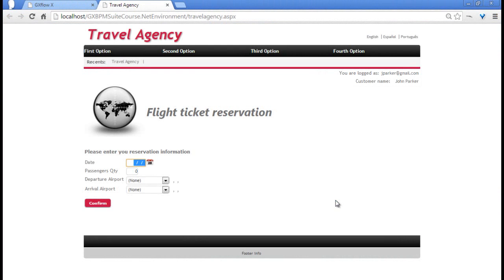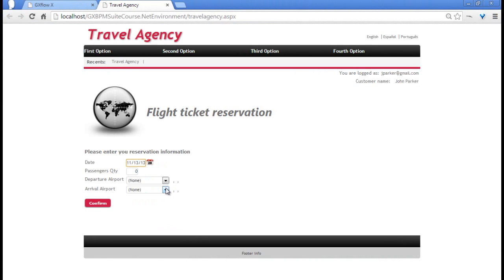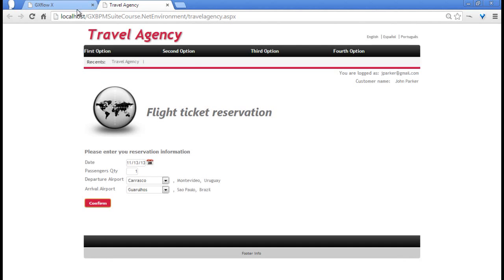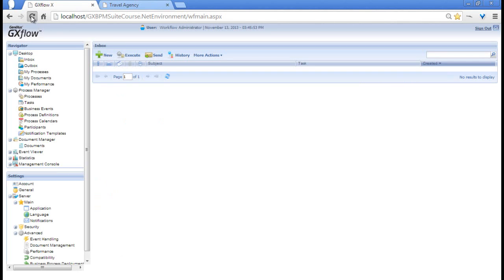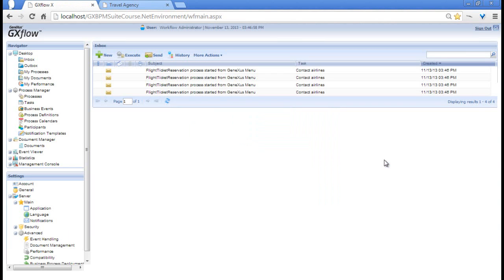We enter today's date, 1 as the number of passengers, and the departure airport, that is Carrasco, in Montevideo, Uruguay, and the destination airport being Guarulhos in Sao Paulo, Brazil. We now press the Confirm button. Now let's go to the other window in the browser, where we have the workflow client, and press the Refresh button.